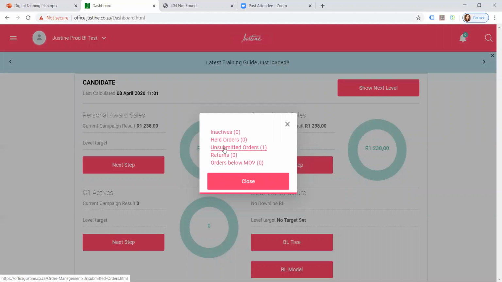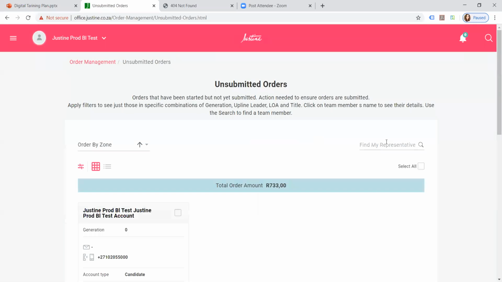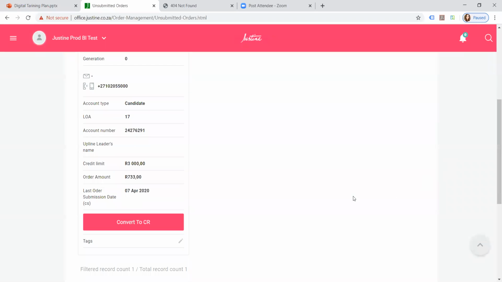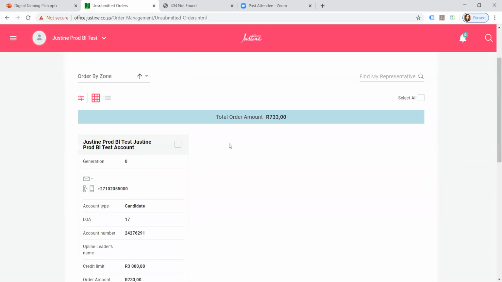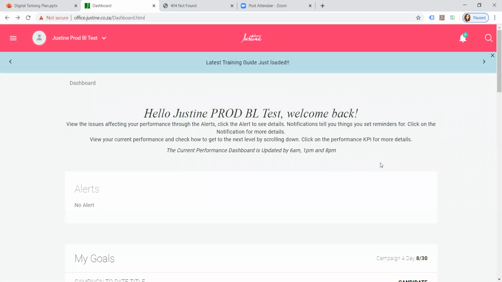For example, I only have one here that I could action because I have such a big team in this test account. And this one is a pending, or unsubmitted, order. So what I would need to do here is have a look at this particular order, see what the situation is, and let that person know, hey, you need to submit this order because otherwise you're going to miss out, you're going to lose out on the stock, etc. You guys know how to message these things the right way. So let's just go back there.